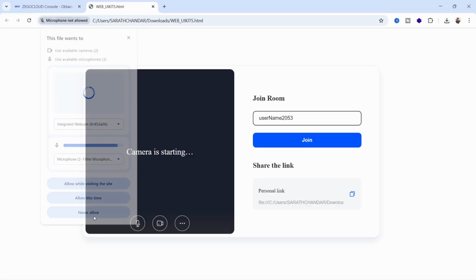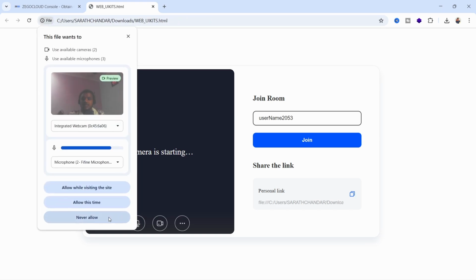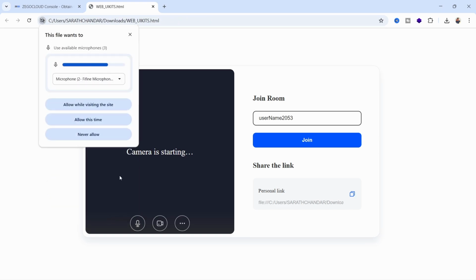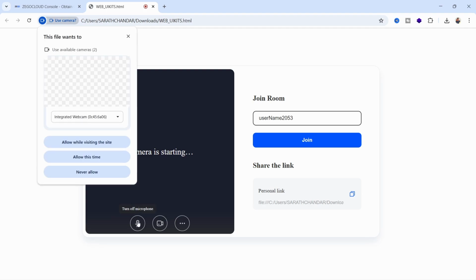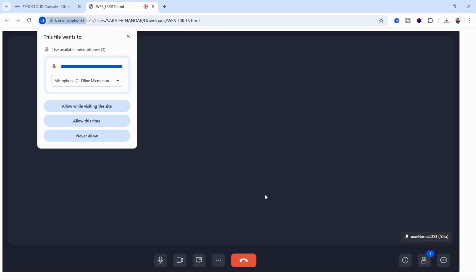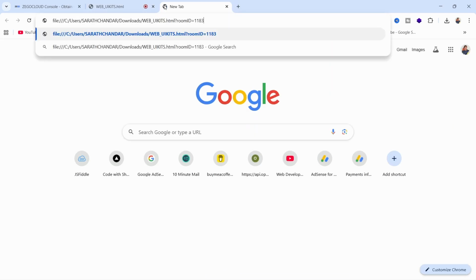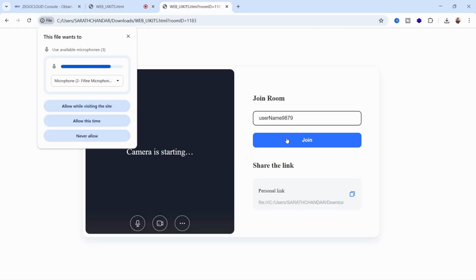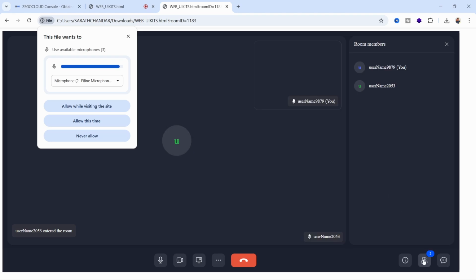Once we open the project, it will automatically ask for permissions for mic and then camera. Once we allow, we can enable or disable the camera and microphone. Here we have an option to share the personal link. I have copied this personal link and I'm joining the room. Here I have joined as one user, and I have the chat options as well. Again, with the help of the same URL with the room ID, I am joining the same room. If I join here, we can see the two users with my username and the new username.